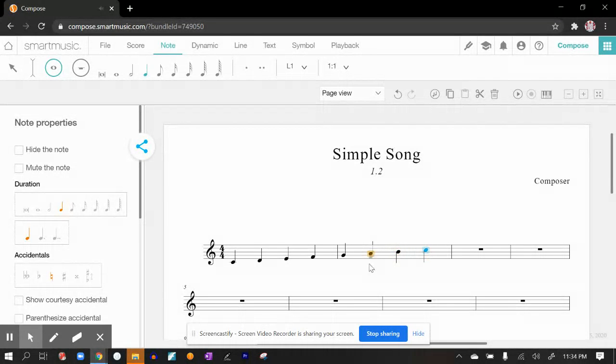All right, so as I mentioned, I want to talk about how we use the text tool, the lyric tool, the dynamic tool, the line tool, and the articulation tool. So I'm going to go ahead and actually write this descending as well. And we'll just leave it at that.